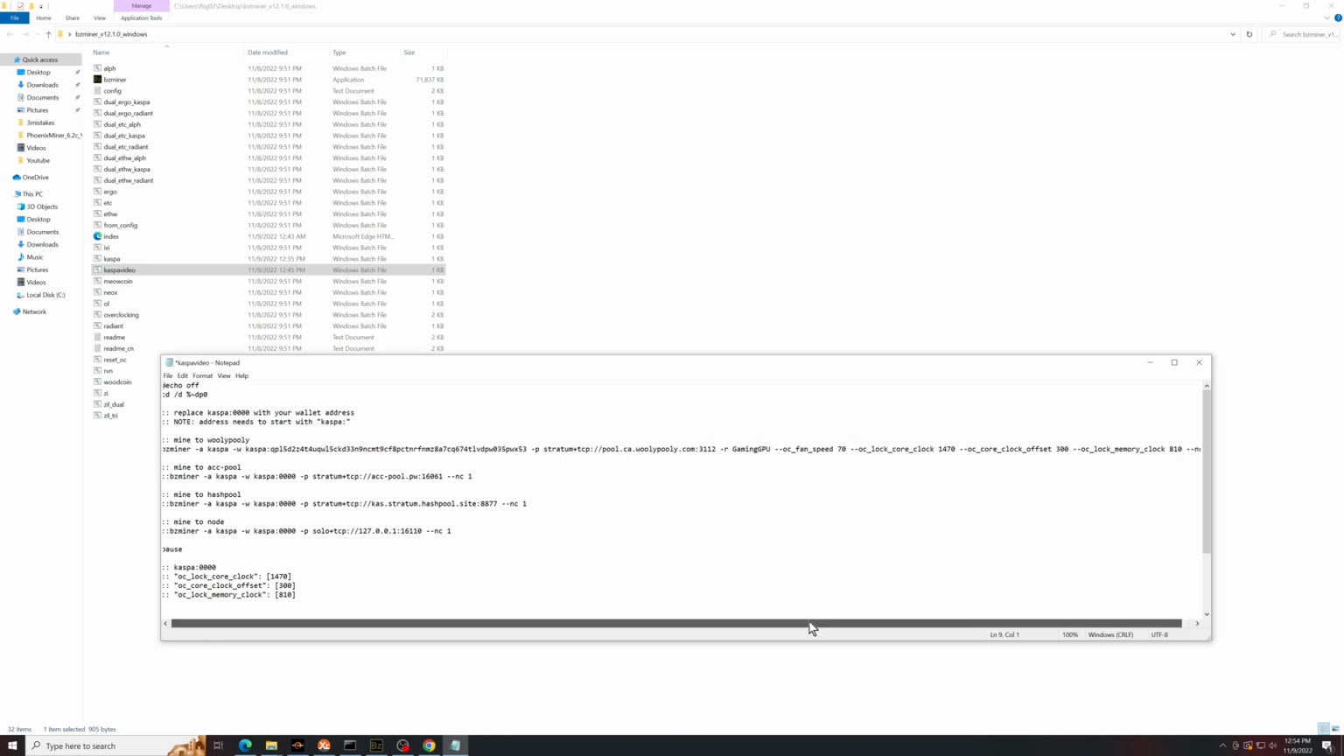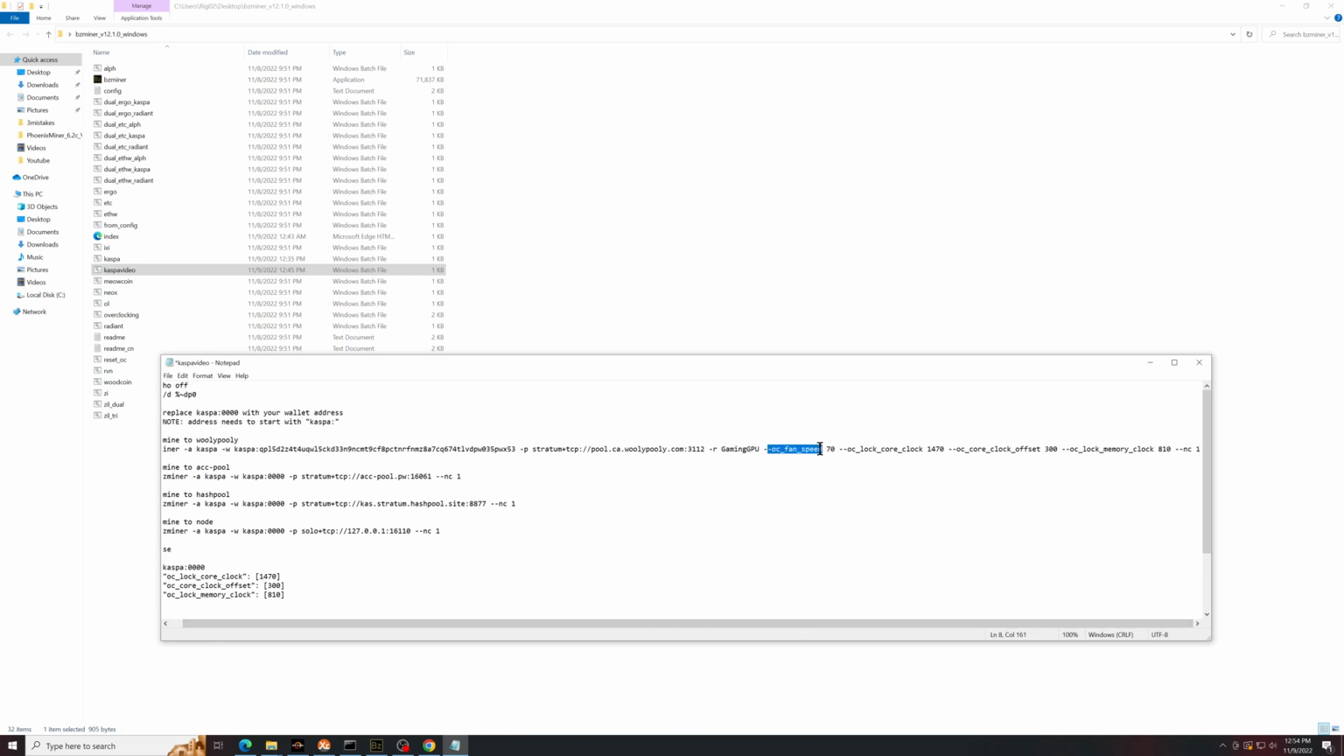From here, you can put dash dash OC fan speed if you want to lock your fan speed. Dash dash OC core lock to lock the core at 1470, dash dash OC offset. So this will be whatever offset you want. If you're having stability issues, you can drop it by 10 until you get a stable number. But for me, with this 3070, 300 seems to be very stable. Lock the core clock at 810. And this dash dash NC, it just reads the config, but it does not save it.